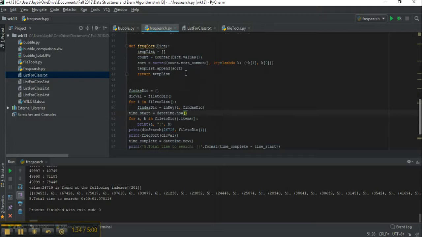Whereas this frequency search, we're looking at the most commonly occurring items, and we're sorting based on that criteria. Also, because it's not really an in-place sort, we're appending the items that are found into this temporary list, and then that's what we're returning at the end here.